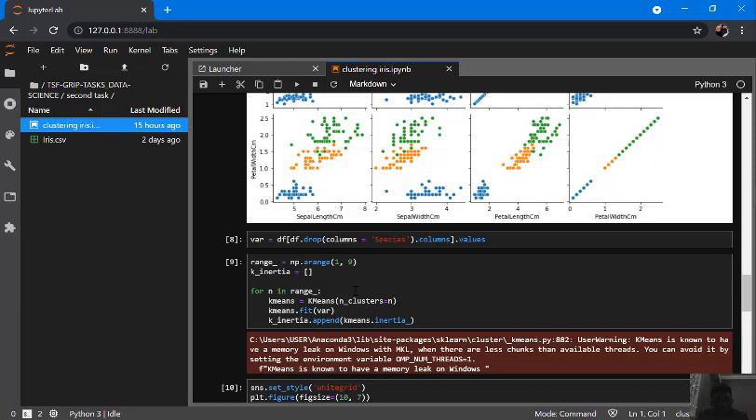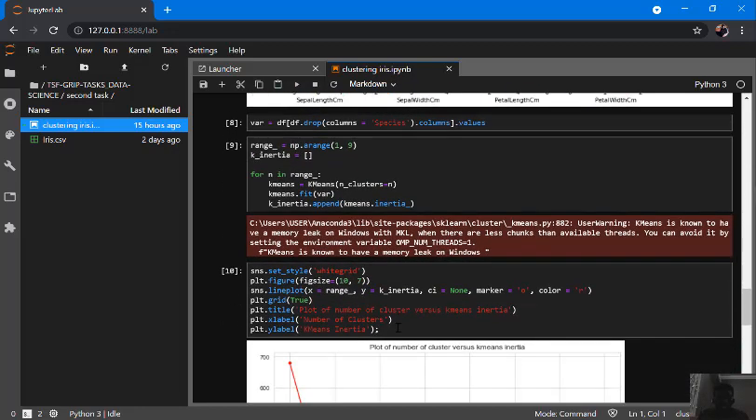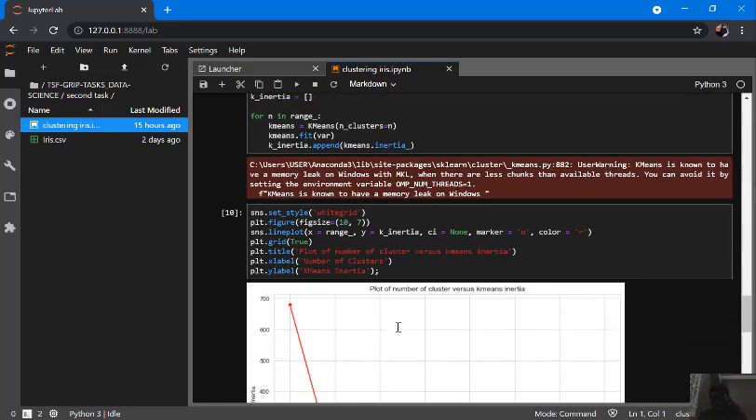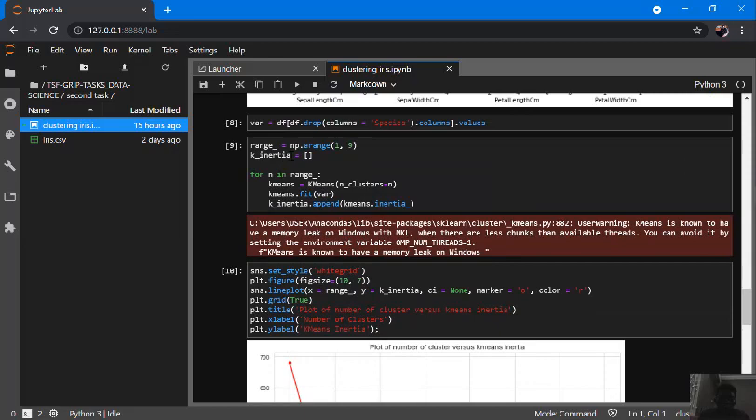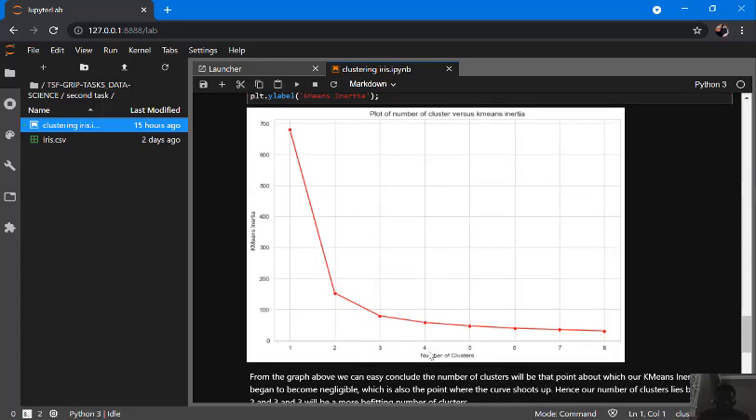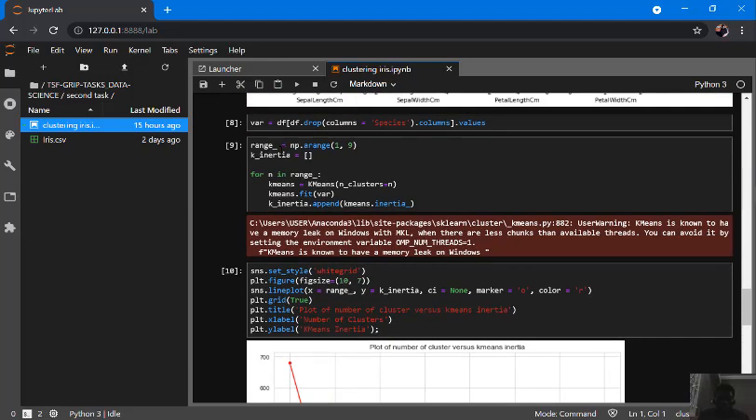Then in cell 9, I create a range for our number of clusters, ranging from 1 to 9. Then for each of these clusters, I determine the k-means inertia. After determining that, I plotted the inertia, which was computed here, against the number of clusters, which is what we also computed as our range here.